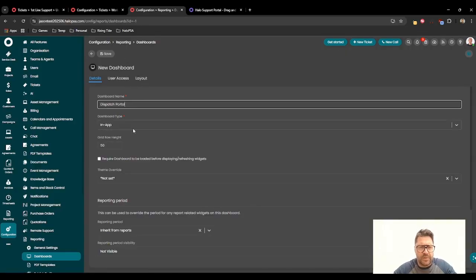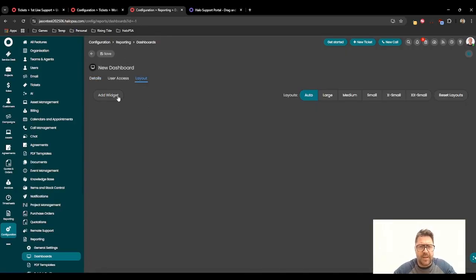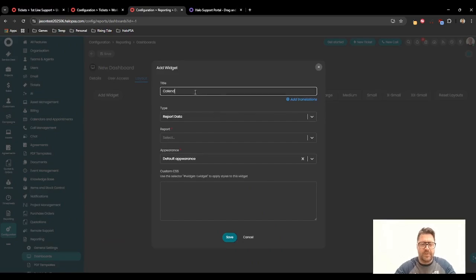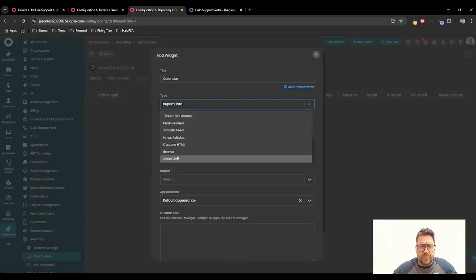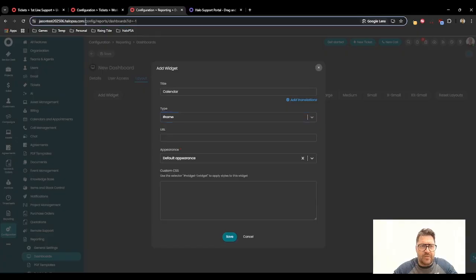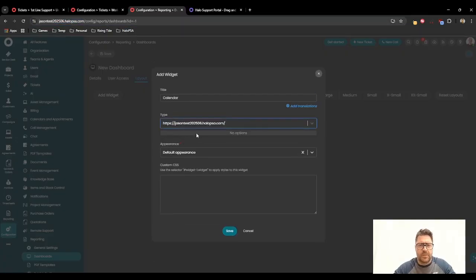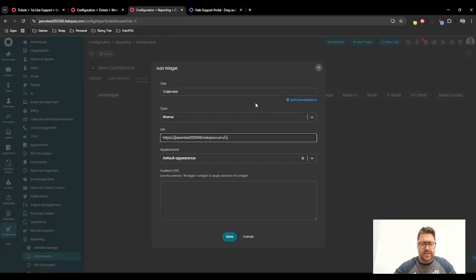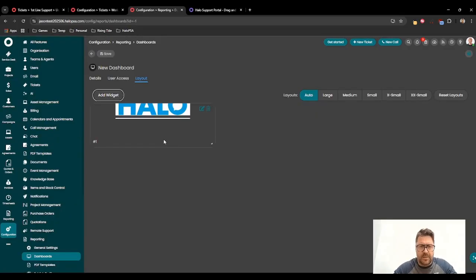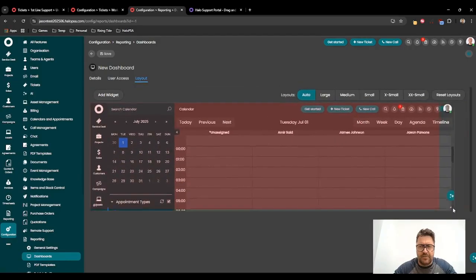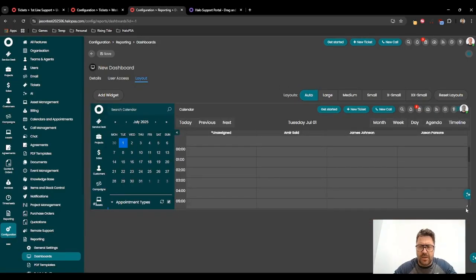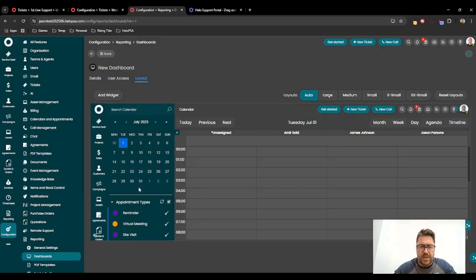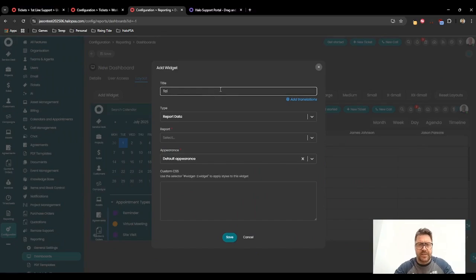If we give it a name, go to the layout and add a couple of widgets. So we're going to add our calendar in. Now unfortunately the way that Halo does this is it just does it in an iframe. So we're going to put the URL of our instance in with calendar on the end, and it's going to show us our calendar iframe within the dashboard, and here you'll be able to see everyone's calendars, and you can filter by appointment type and by agents. We're also going to add another widget, so now we're going to add tickets in.